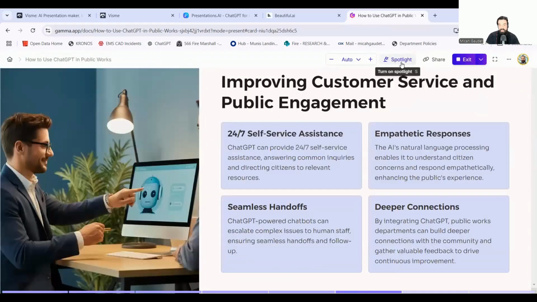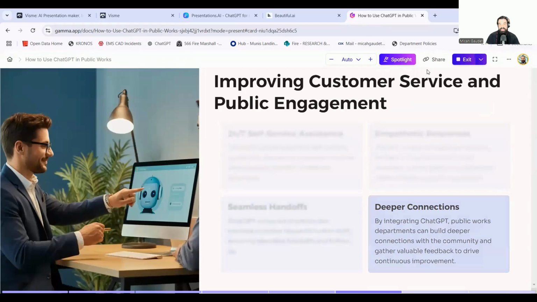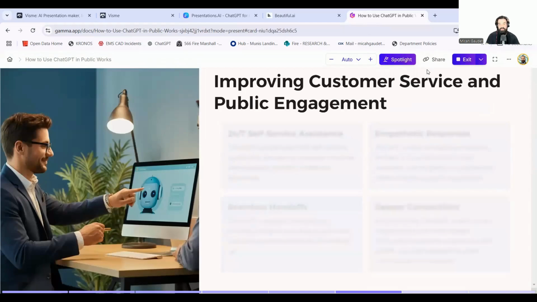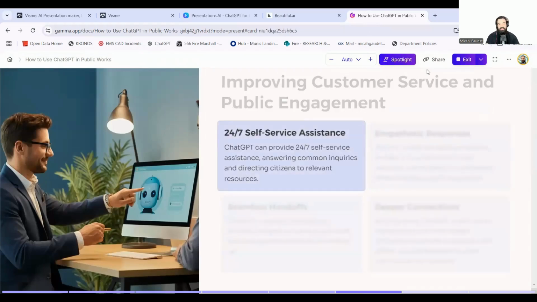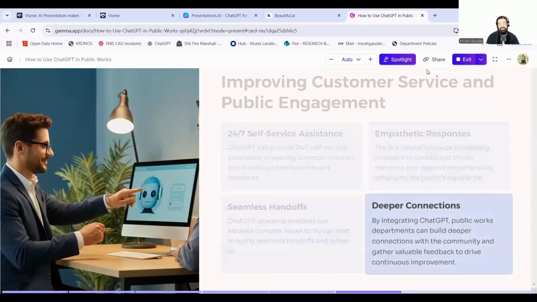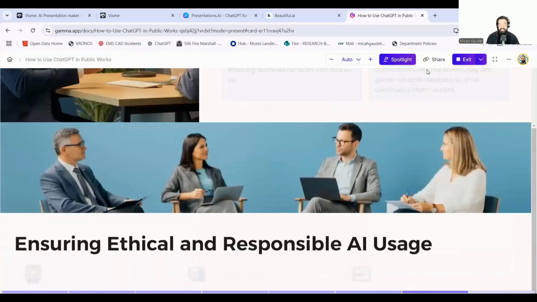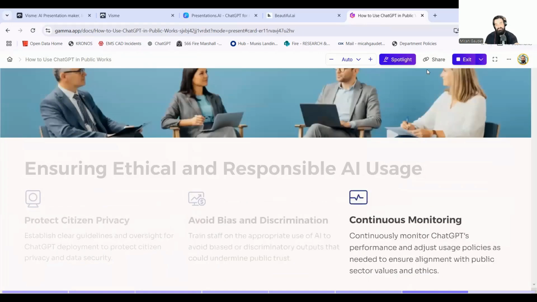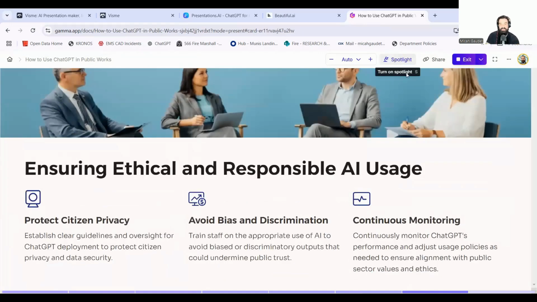Now, one thing cool that's also interesting about Gamma is you can turn on spotlight. So I can spotlight this and have it go through line by line: 24/7, self-service assistant, empathetic responses, seamless handoffs, deeper connections, next slide. Again, so on. We can actually spotlight that. That's kind of a cool feature as well. I'll turn that off. So overall, Gamma is really awesome.